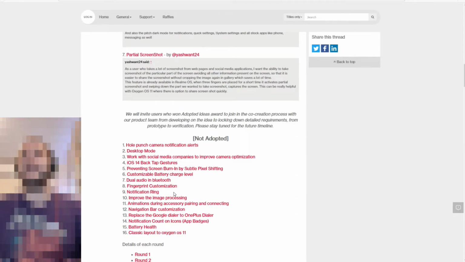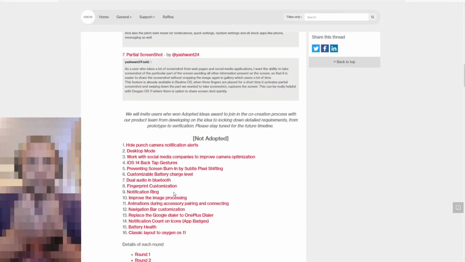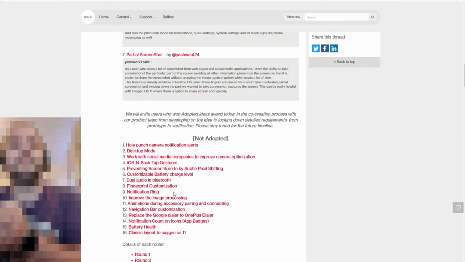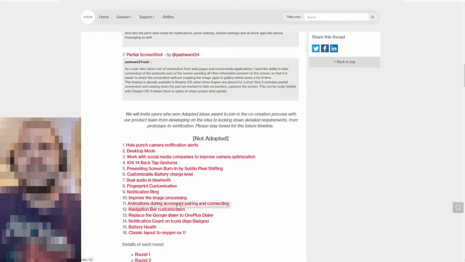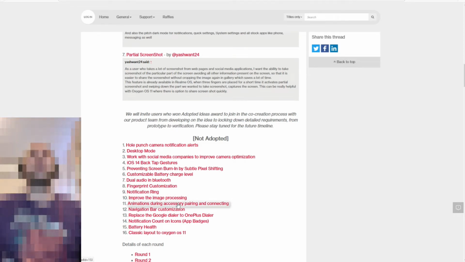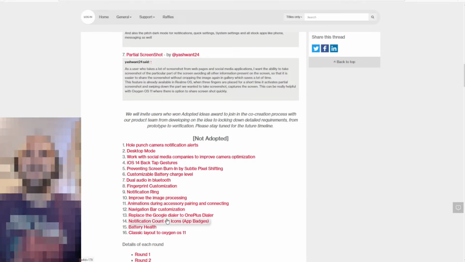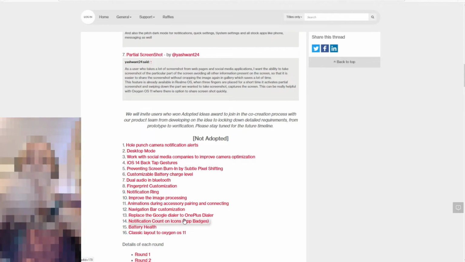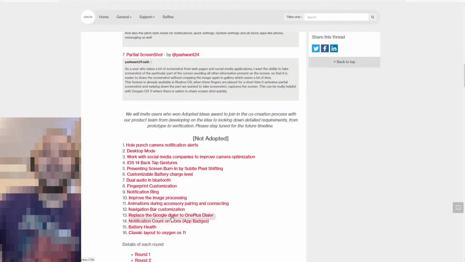Improved image processing is perhaps not a bad idea, but it should not even be an idea. I mean, people at OnePlus should be doing this all the time, improving. Animations during accessory pairing and connecting, no, that's just a gimmick. Navigation bar customization could be a thing. Replace the Google dialer with the OnePlus dialer because of course call recording does not work. It's a great idea. GDPR.